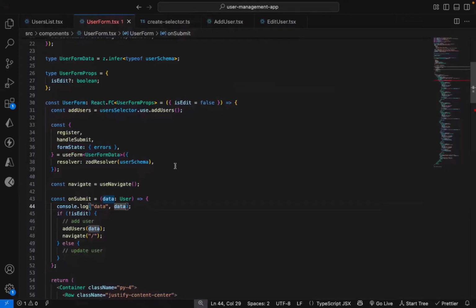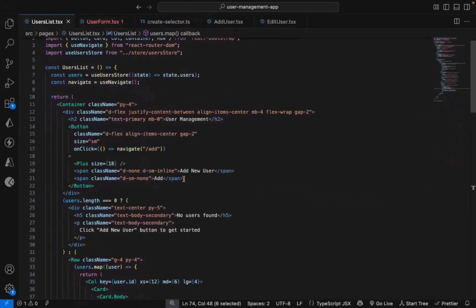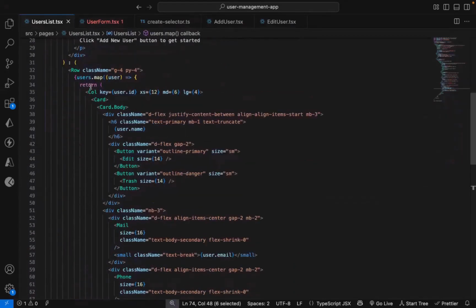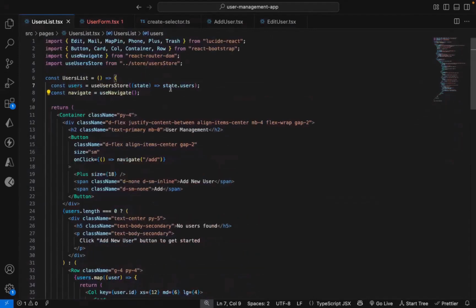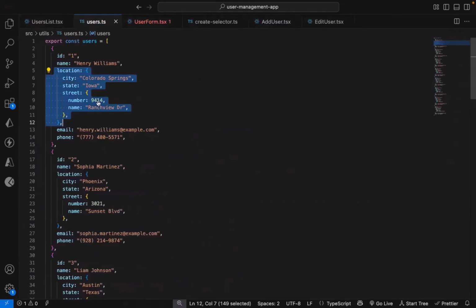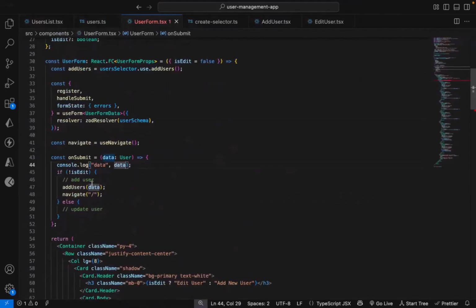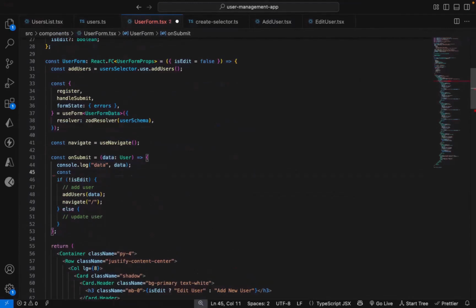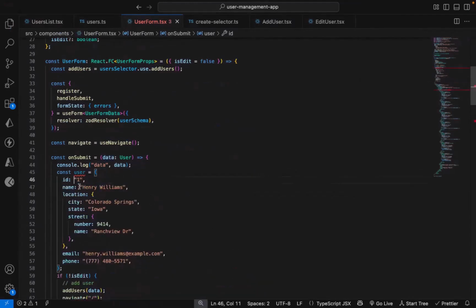We are looping over that entire array and displaying this users list. But in that users list, what is the expected users array? Expected users should have a location property, with city, state, street number, and name. So we need to create this particular format. While adding this data, we are adding everything directly. So we can create that particular structure.